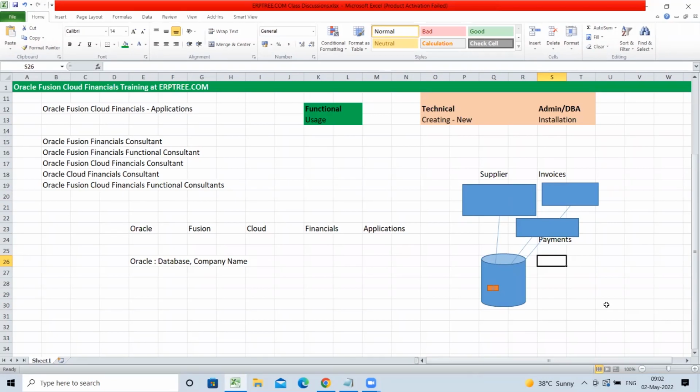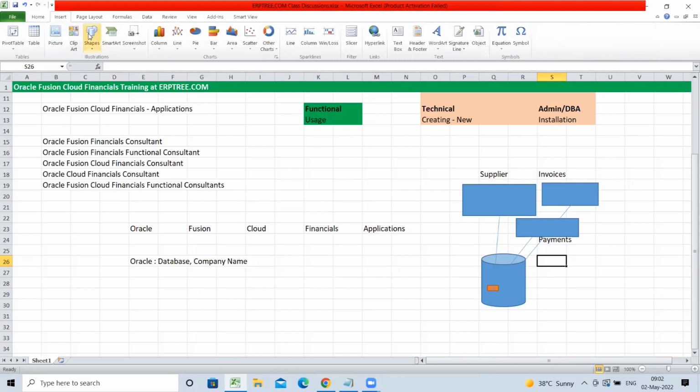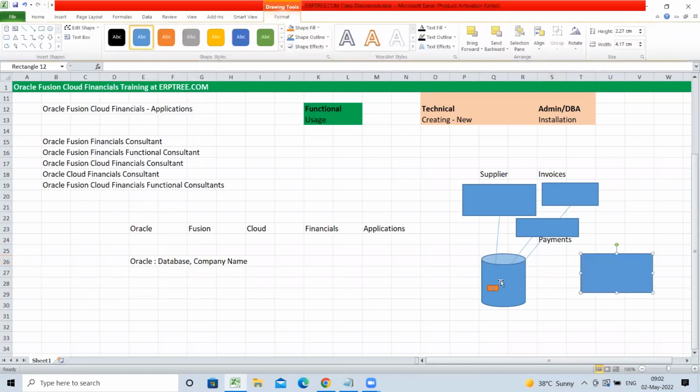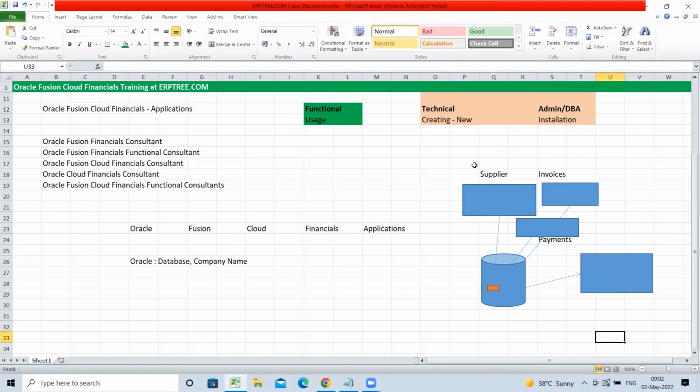Say, for example, they created multiple suppliers, multiple invoices, multiple payments. Now they want to see all those. For that, they can use the concept called reports, where the data is available in the database. By using reports, they fetch the data which is available in the database. So by using these pages, they are inputting the data into the database. Whatever data is available in this database, to see that, they use the concept called reports.